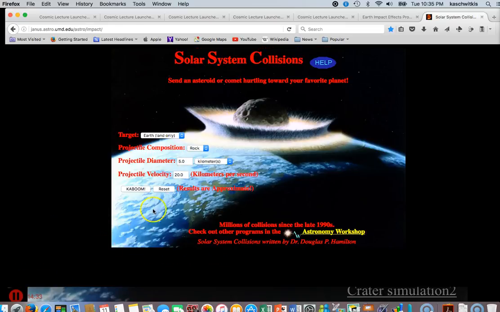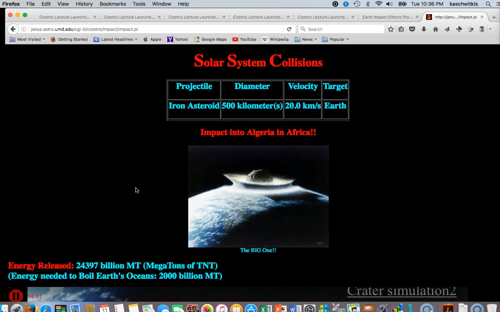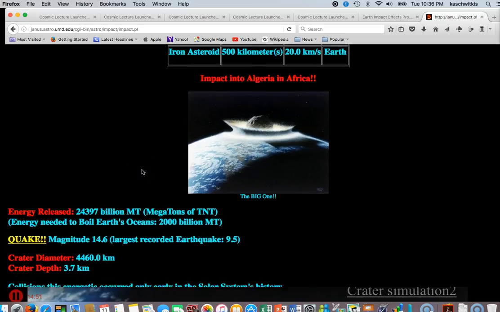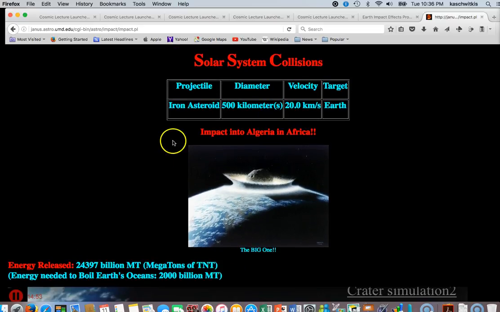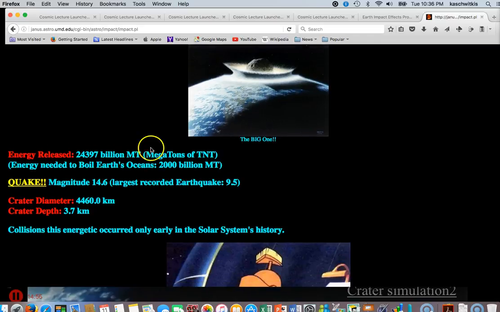Okay, let's see if we can make something even larger. So we'll do kilometers, and let's say we can do 500 and see what happens with that. And we'll make it out of iron again, and we'll kaboom it. And this is called the big one. Now, 500 kilometers is pretty big, but look what it does.